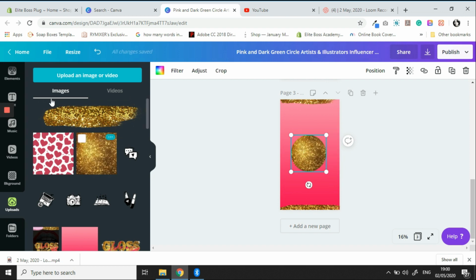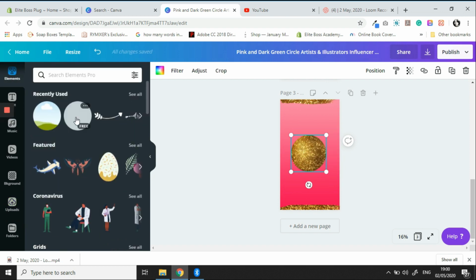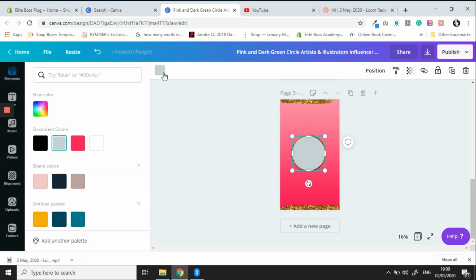Once that is done, I'm going to go back into my elements panel and add a circle, which is going to pop right in the middle there, and we're just going to adjust it accordingly. And that looks okay to me. Then we're going to change the color to match our brand.